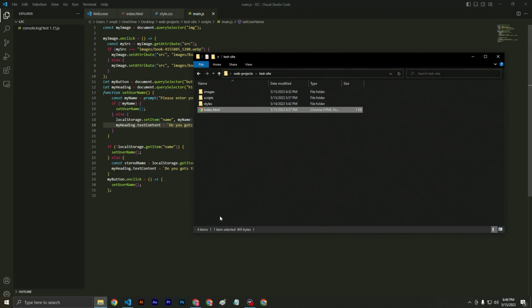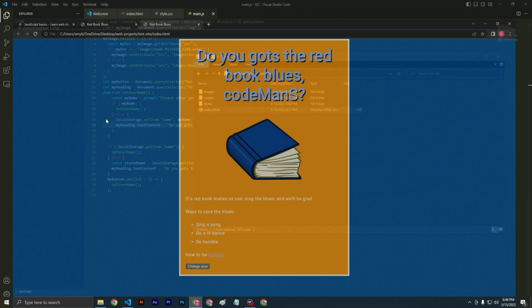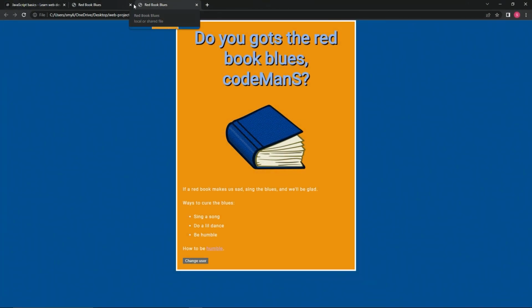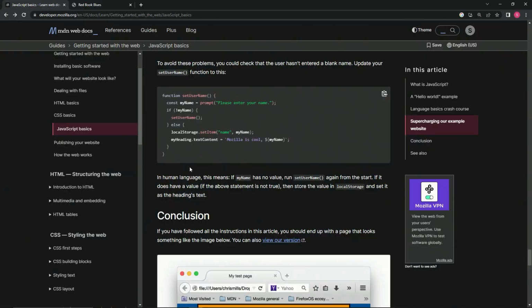Anyway, so let's come back over here and get rid of this one and read this. So in human language, this means if my name has no value. So if my name right here has no value, with the not operator, we're going to do the setUsername, or else we're going to set item name to my name and throw it in there. All right. So if my name has no value, we'll run the setUsername again from the start.